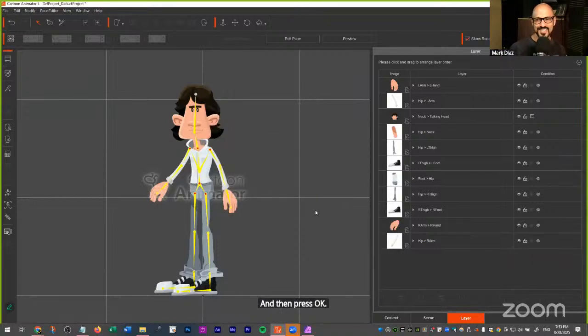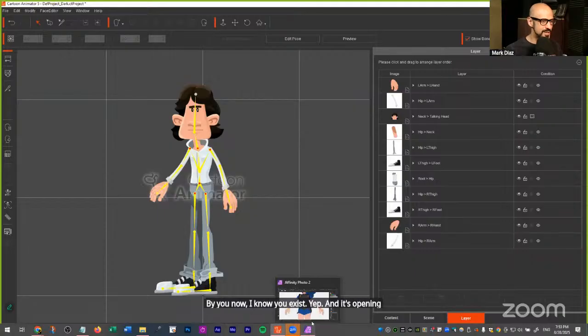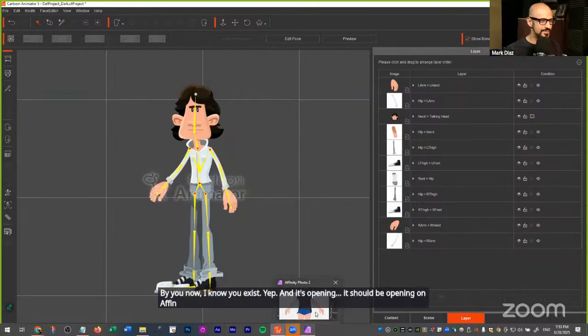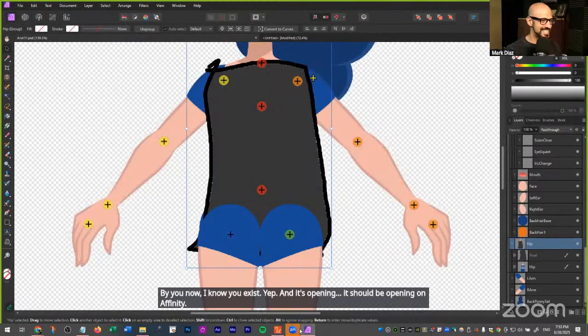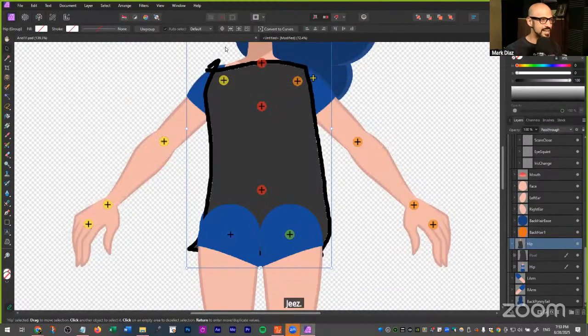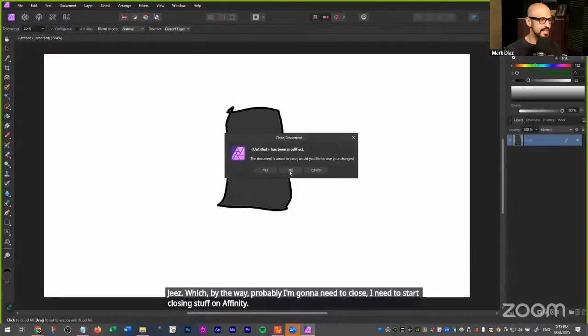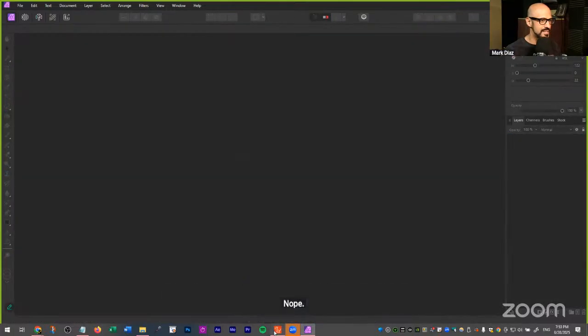And then just look at this. Buying you, buying you now. I know you exist. Yep. And it's opening. It should be opening on Affinity. Sheesh. Which, by the way, I'm probably going to need to close. I need to start closing stuff on Affinity. Nope, I don't want to save. Did it open?